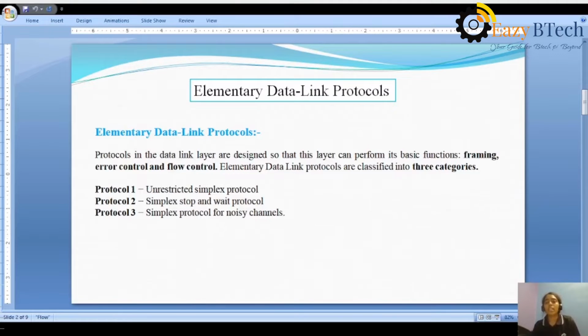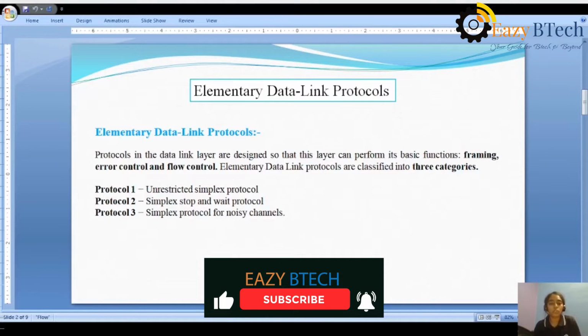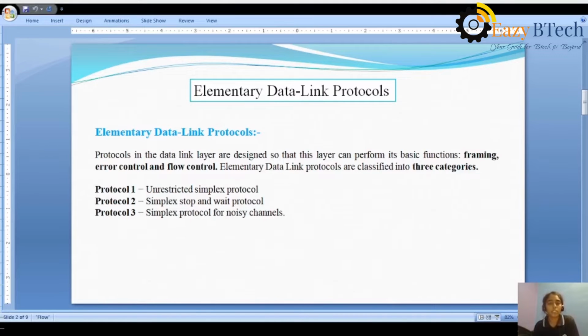Let us see what types of elementary data link protocols we have. Protocol 1, unrestricted simplex protocol. Unrestricted means there are no restrictions and no conditions between the sender and the receiver while transmitting data from source to destination in the network.